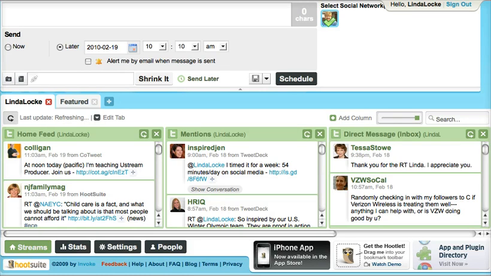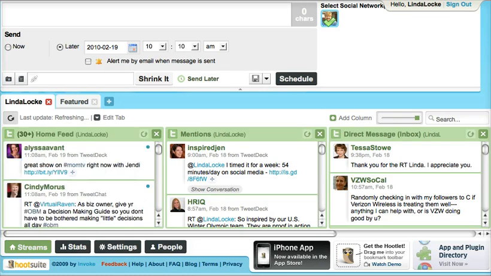Hootsuite is a free application. There's nothing for you to download. It works out of your browser, and you can use it to manage your Twitter account. It has lots of neat features that can really save you some time with your Twittering.